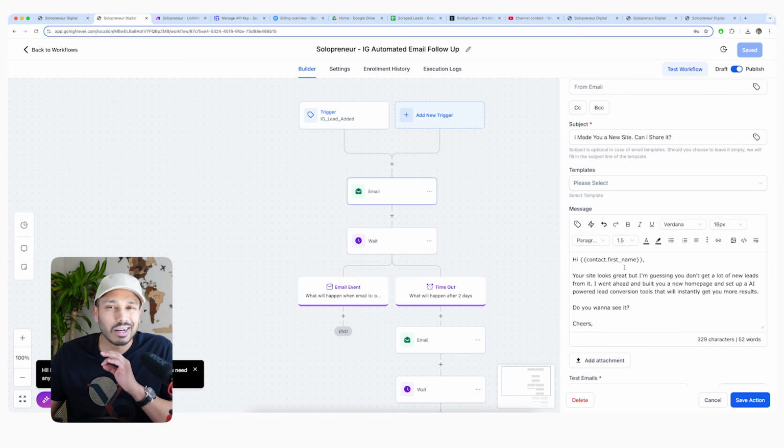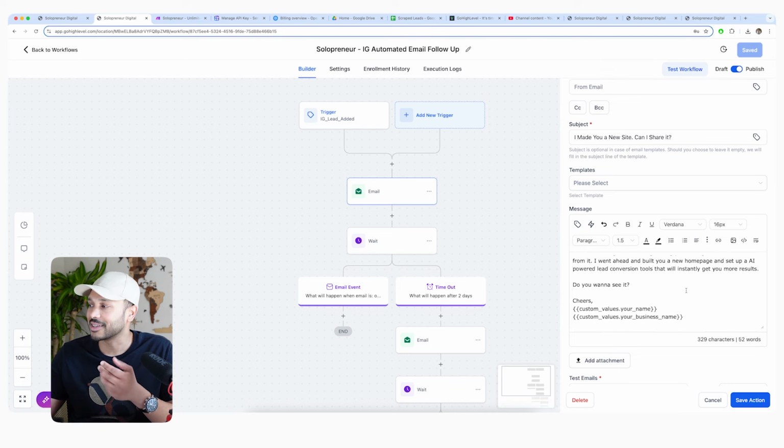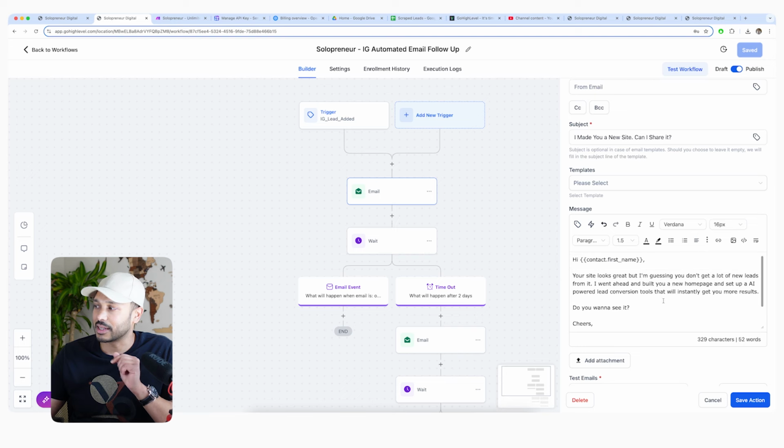And HighLevel has tons of dynamic variables. So this right here is already personalizing the person's first name, because like I told you, all of this has to run automatically. That's what I promised you, and that's what's going to happen. And so you can see I have a bit of a clever pitch here. Your site looks great, but I'm guessing you don't get a lot of leads. I went ahead and set you up a new homepage and some AI powered lead conversion tools that'll get you more results. Want to see it? And it signs off with your name and your business. I'm going to come back to all of this in a minute.